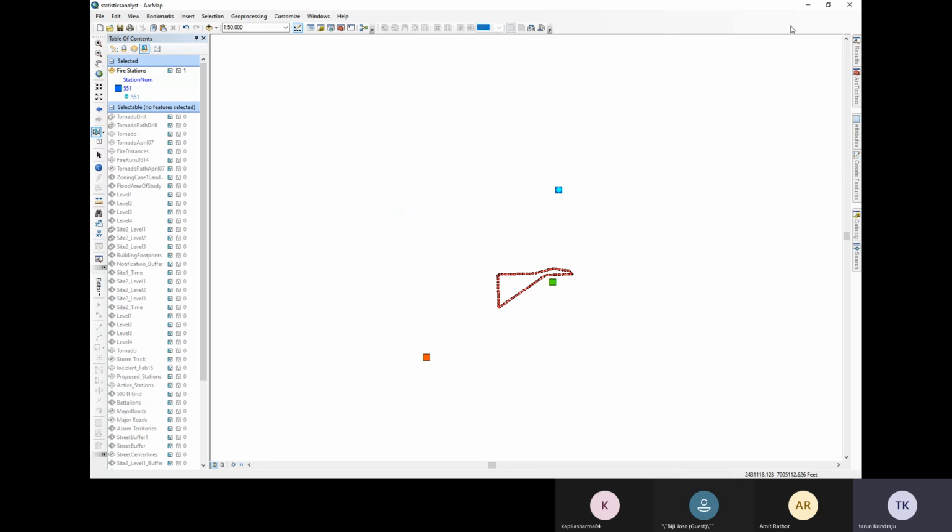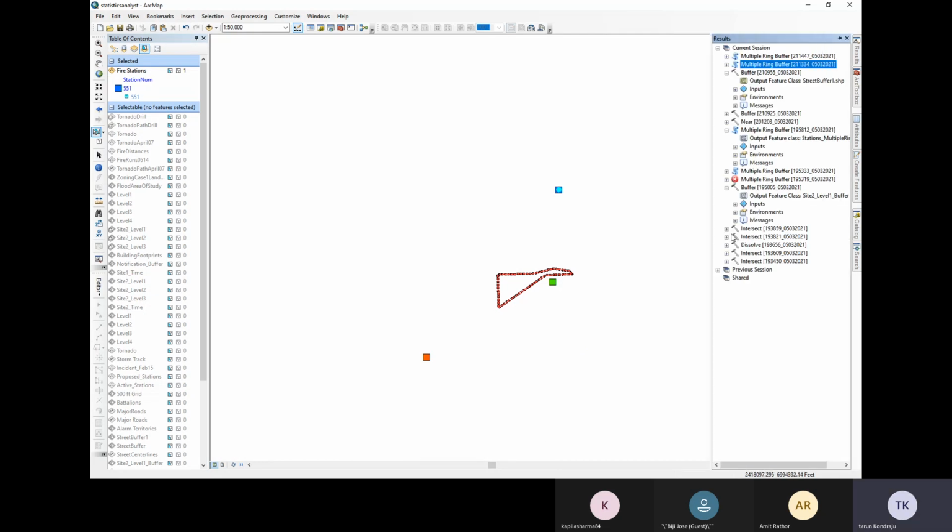Come on, results. Right? My ArcMap is stuck now. Great. Now it will crash.